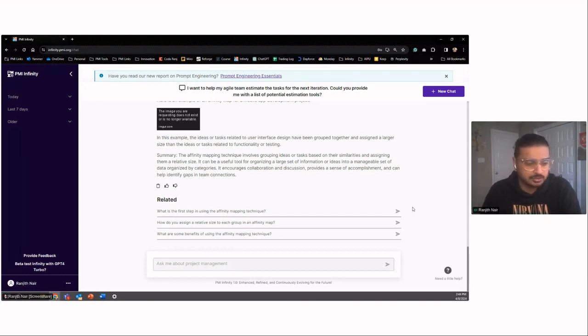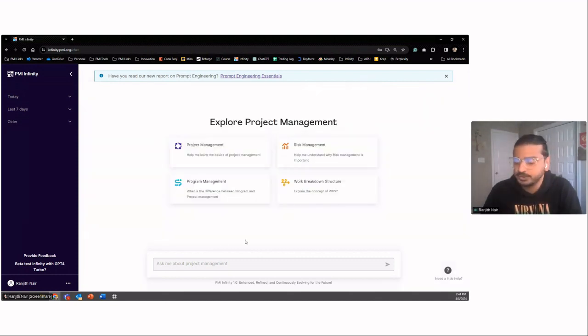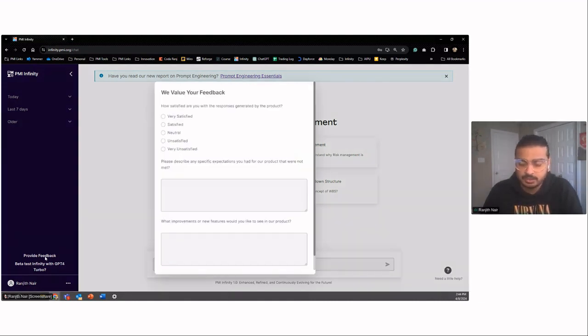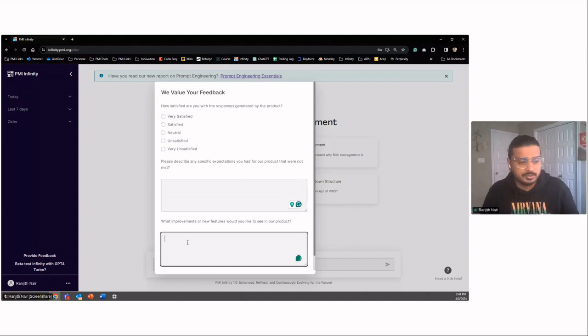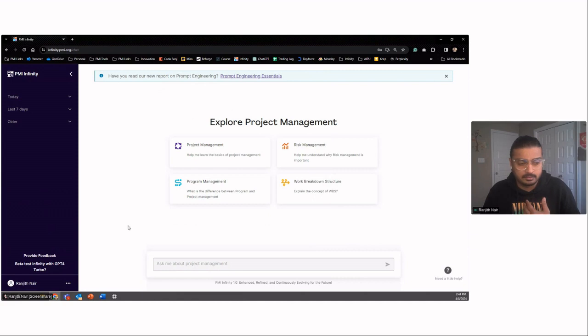I do want to talk about a few other features of the product. You can always start a new conversation by clicking on new chat, and you can begin your conversation here. There's a way for you to provide feedback here. If you click on provide feedback, you can give us quick feedback on how happy or not happy you are with the product, the expectations you have, and also improvements or features that you would want us to build. We really value your feedback, so whenever you're using Infinity, I do encourage you to please provide feedback.